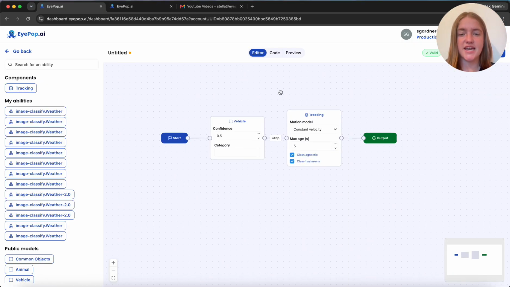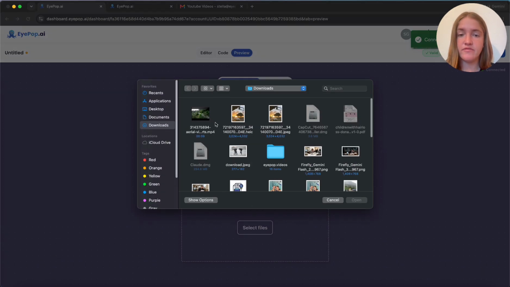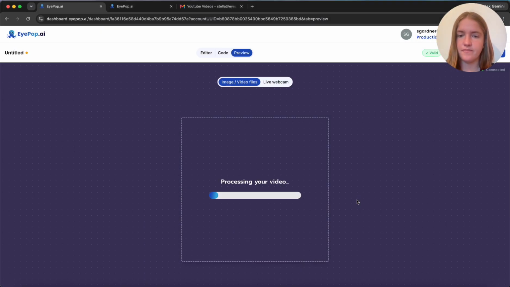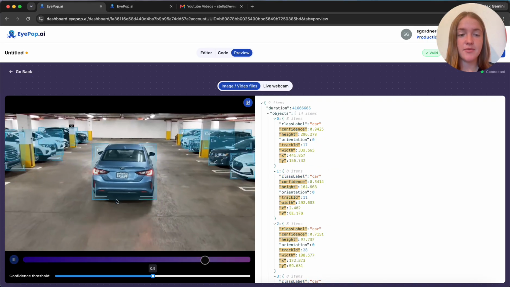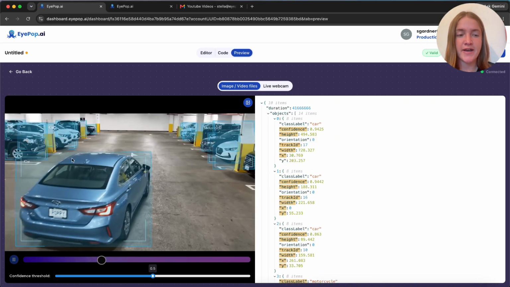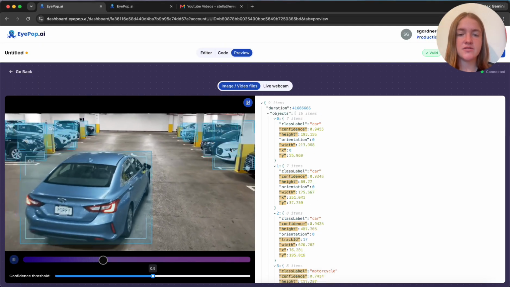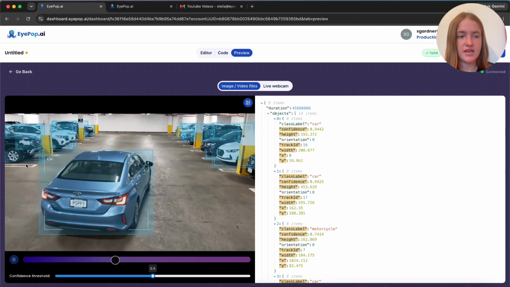As you can see, I have now connected the tracking ability to our vehicle ability. If we go to preview and connect to the server, then we can upload a video. As you can see, even when the car is in motion, it is still able to keep that bound box around the car. And then it also has all of the bound boxes for the cars on the outside.